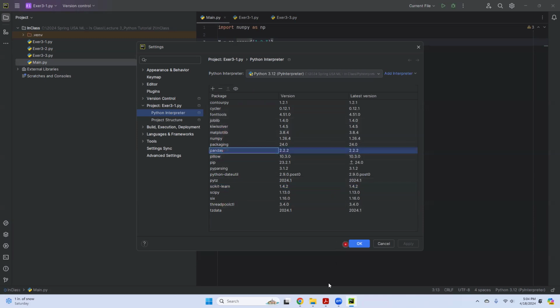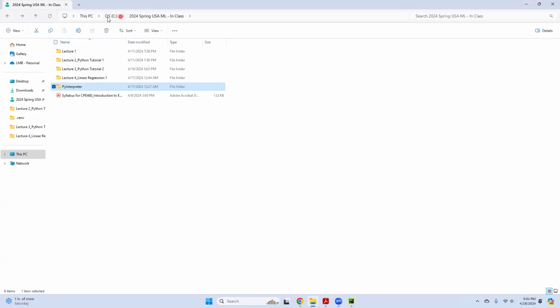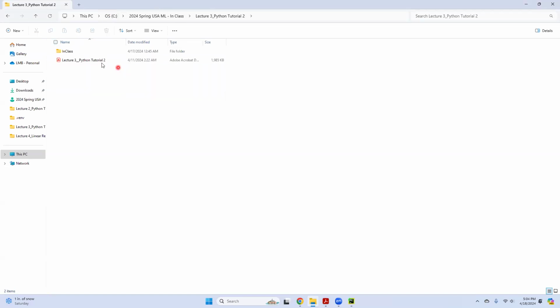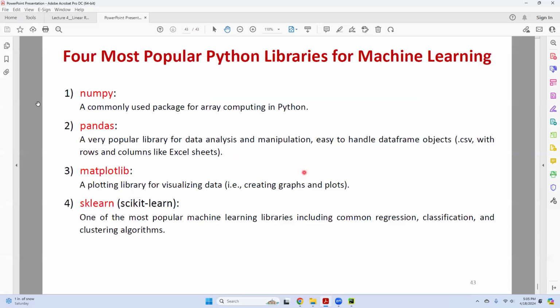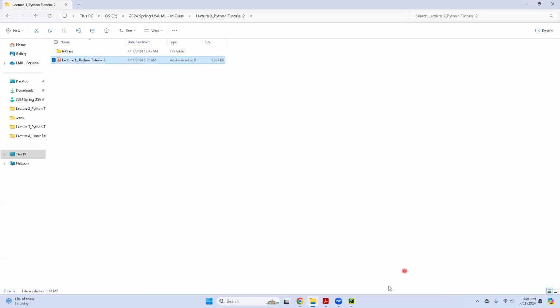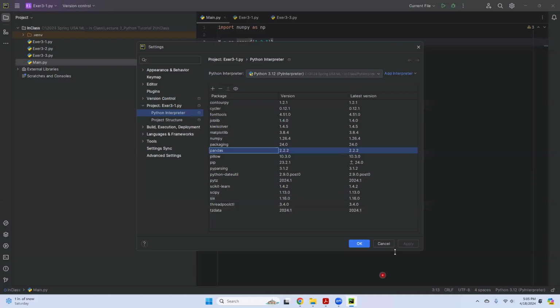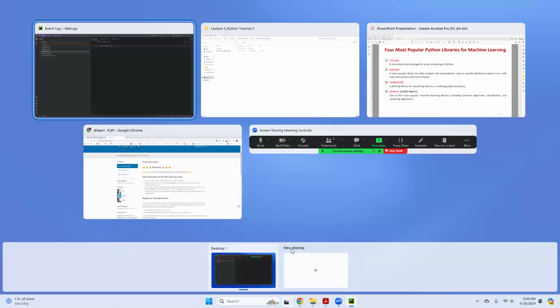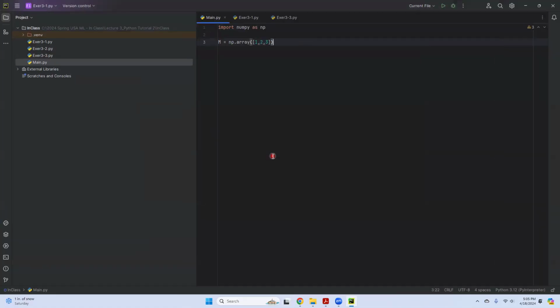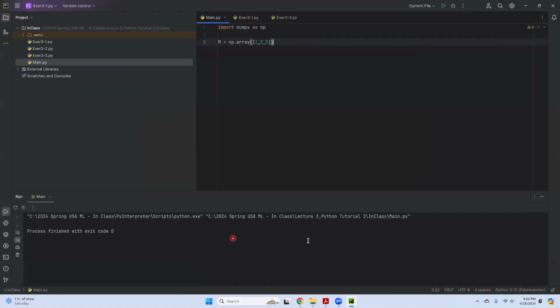Pandas is here. Remember the four packages we mentioned at the end of tutorial number 2? These four things, NumPy, Pandas, Matplotlib, and sklearn, we will learn frequently in this course this semester. Okay, so this is how to fix the issue. Once this issue is fixed, you see there's no error anymore, so I can run it.